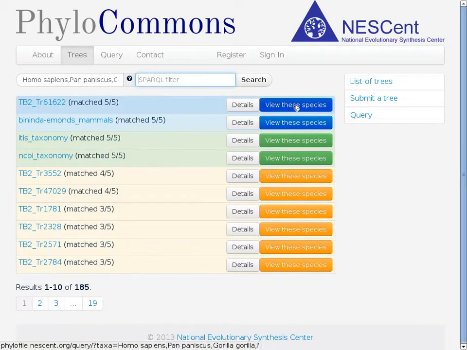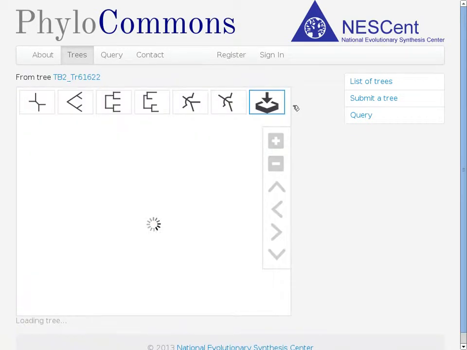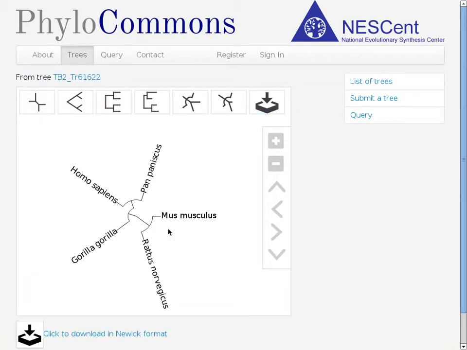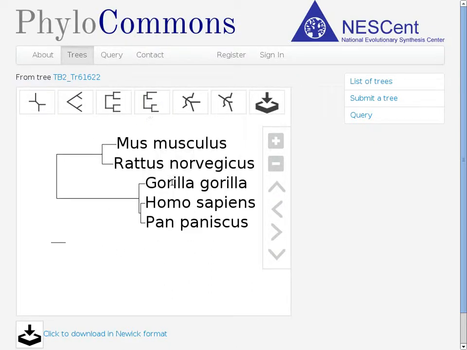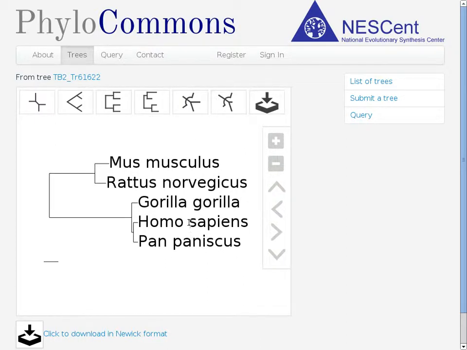If I click here on View these species, again I'll get my SVG tree viewer, but I will visualize only this subset of the tree that contains those 5 names that I was interested in. So I can quickly see what these species look like and what the relationships are in the actual tree that I'm interested in. We can do more advanced querying.